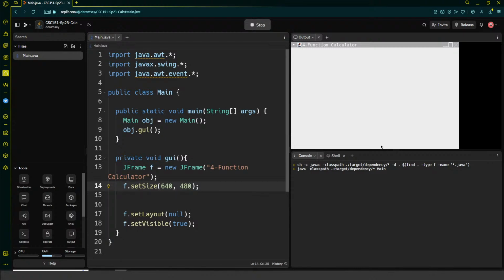All right, we have a couple labels that we need to put in here. We need a couple text boxes. We need a couple different ways to actually do the operations on the numbers that are being entered.